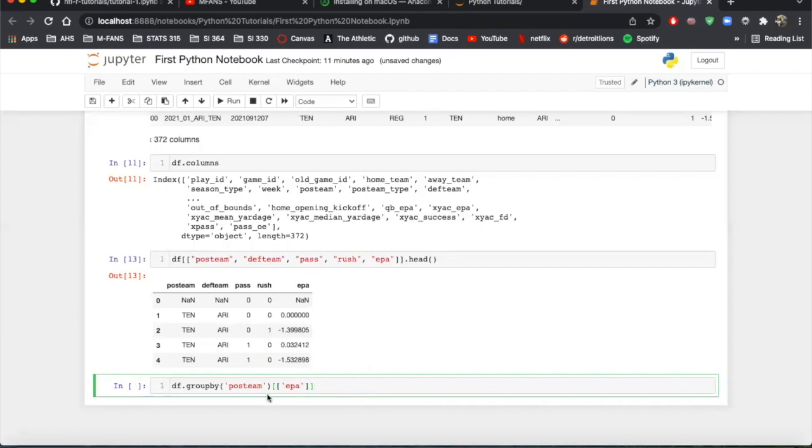So we can keep the EPA within the double brackets. So what this is saying is we're going to group by post team. And then within all the variables we could use from that, we're just going to look at EPA. And we're going to want to take the mean of it. So this could be sum, if we wanted their total EPA. For now, we can do mean.